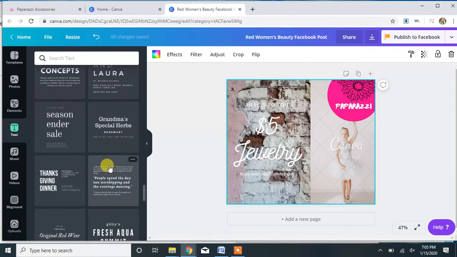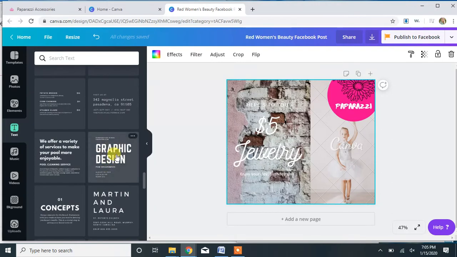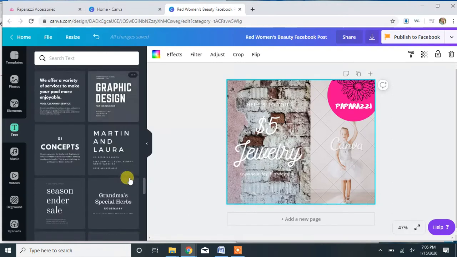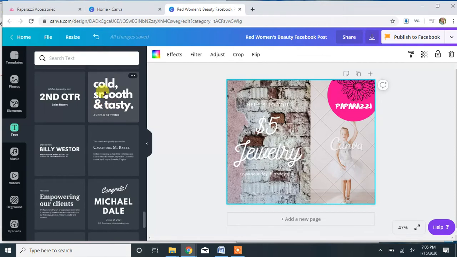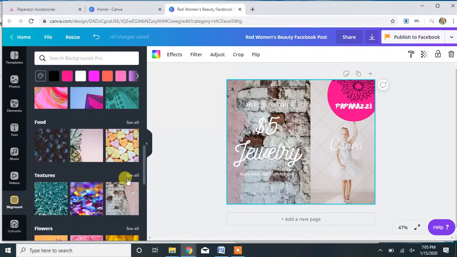Something like this, you'd really need something bolder, like maybe even something like that, even though this is going to be really hard to see. Just something big and bold with something of a background like that. So keep in mind that when you are creating a background.